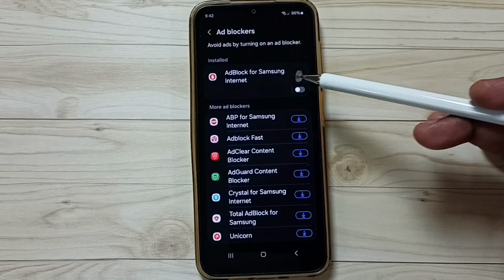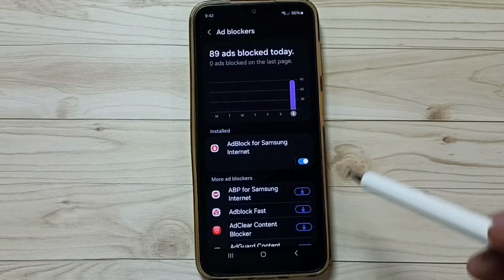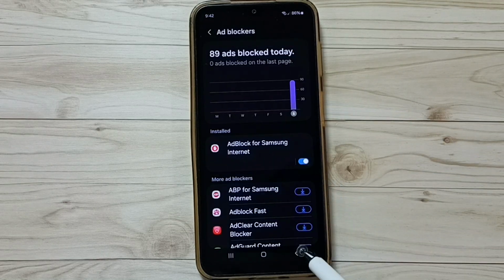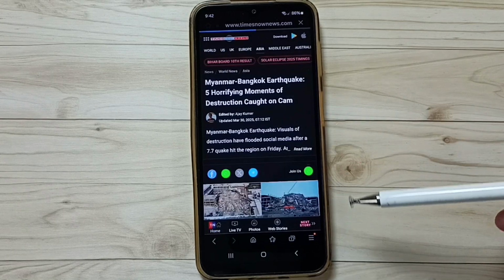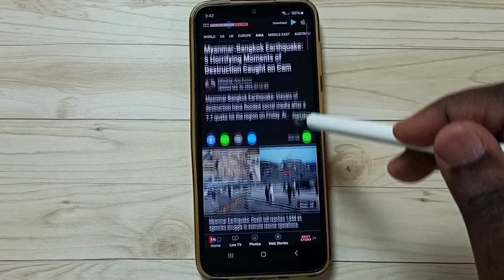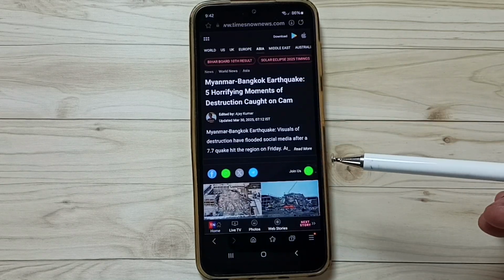Let me enable this add-on, Adblock for Samsung Internet. Done. See, then go back to the web page. Let me refresh. See, now that ad is not loading. So this way we can block ads using ad blockers.